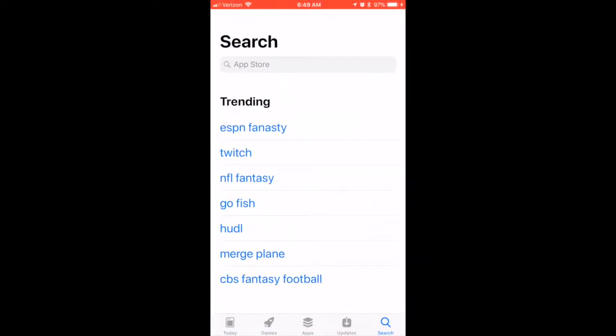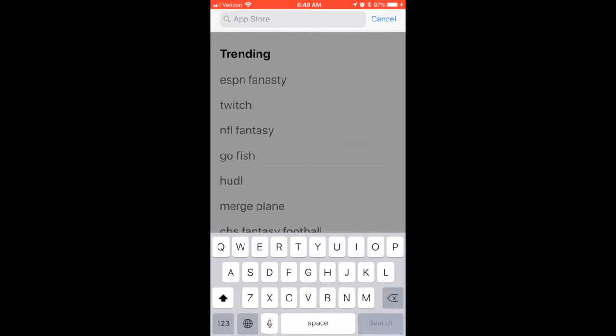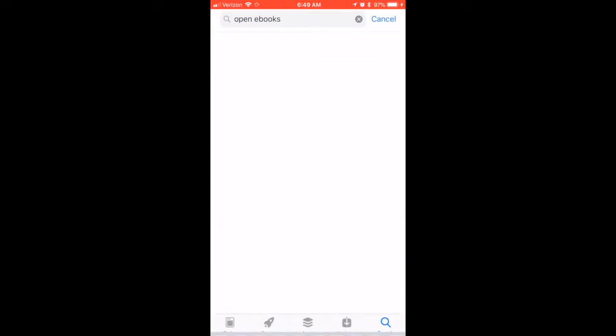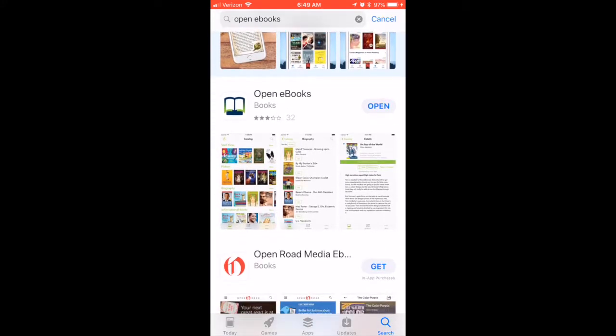Open eBooks is a free app available in the App Store and on Android. As soon as I type it up, Open eBooks provides you the opportunity to read tens of thousands of books through their Open eBooks library. This is free to every Hartford Public School student.